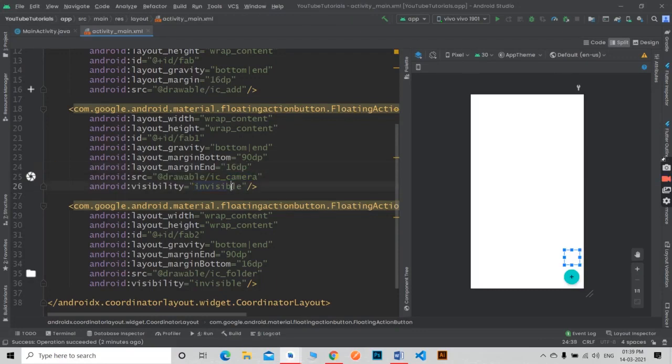Now let's adjust these buttons to see if it is working or not. Now run the app.